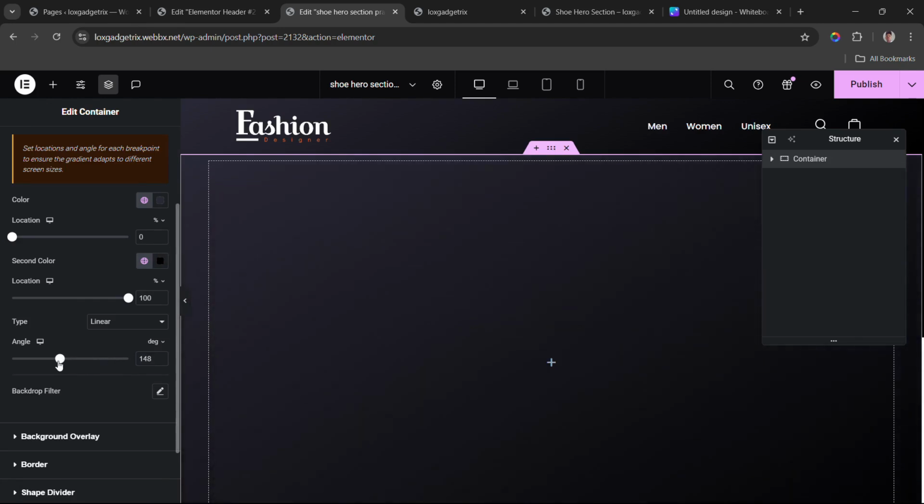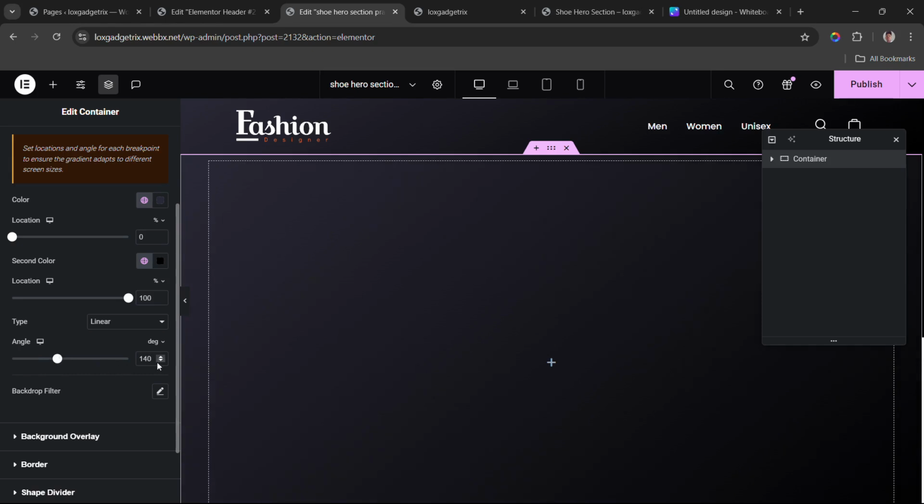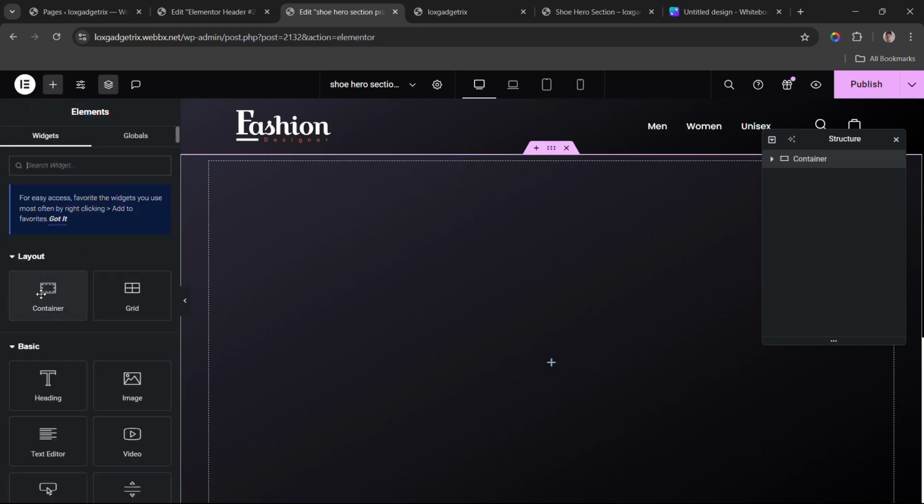We're going to give it a degree of 150, the same degree we gave to the header, so it matches the header. It looks as if it's a slanted color that came down from the header down to the hero section. When that is done, what you're going to do next is add a div. This is where the main work begins.